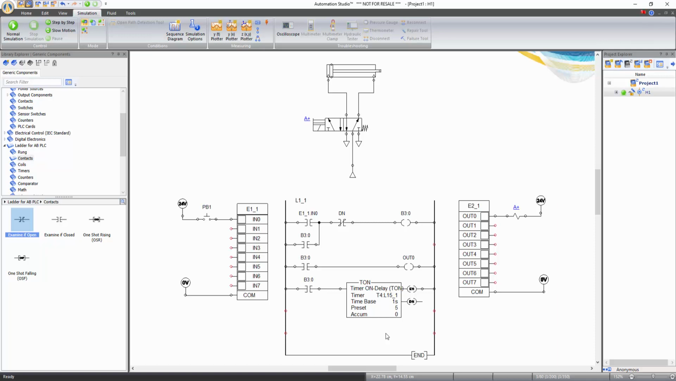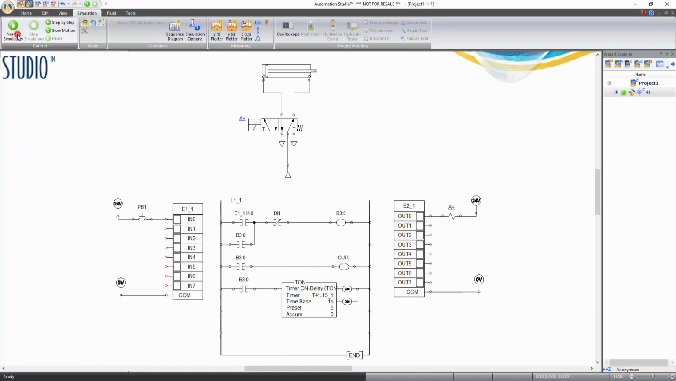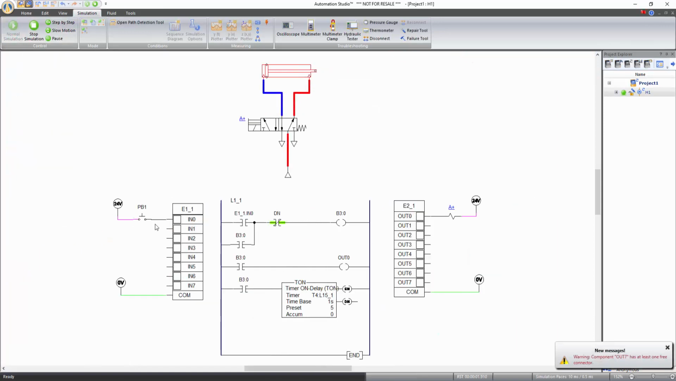Now that your circuit is completed, launch the simulation to see your entire circuit come to life. Click on PB1. The cylinder will extend and the timer on delay will be activated. Once it reaches the 5 seconds preset time, the DN contact will de-energize B3:not and the cylinder will retract since out not will no longer be activated. Similarly, you can create different PLC circuits in Automation Studio.